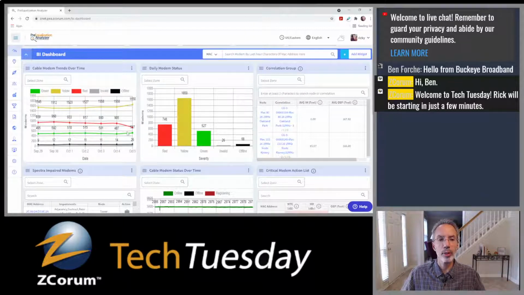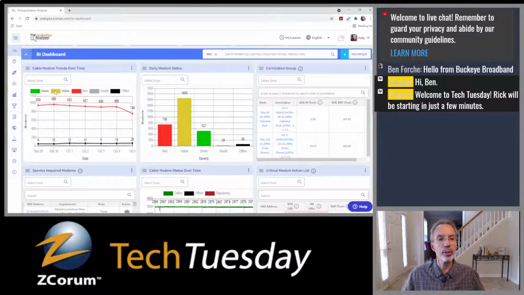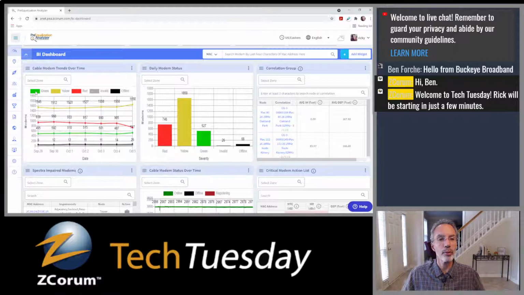Looks like a green has gone up a little bit. So that's something that you can check. And if you click these colors, you can take them off of the chart here. So if you just wanted to see your red and your offline, for example, you can uncheck yellow and green. That doesn't do much on that chart. Things are pretty flat here.